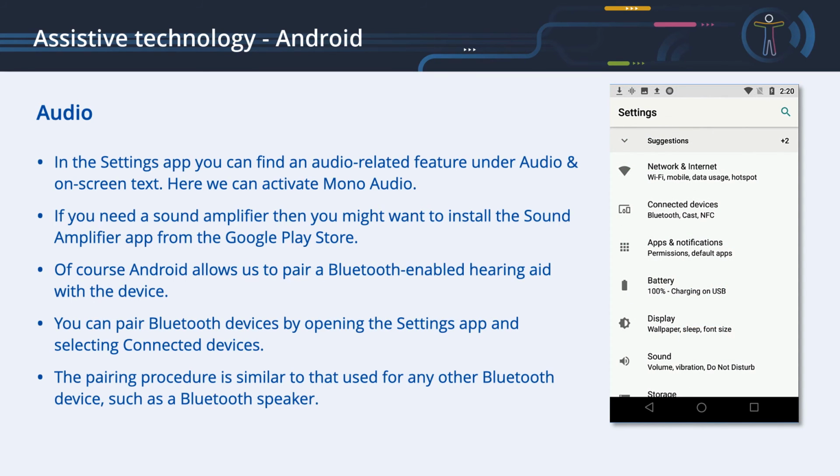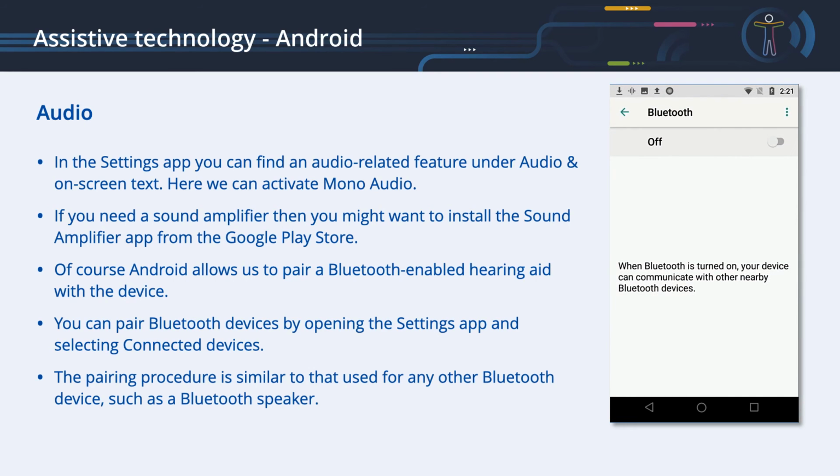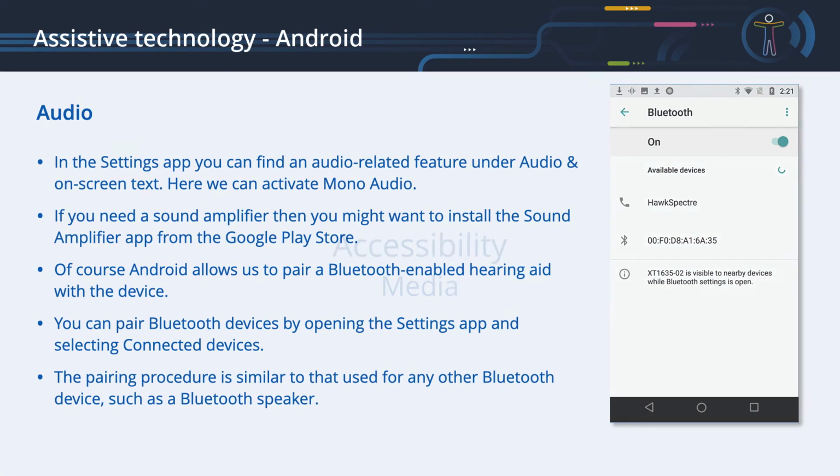Of course, Android allows us to pair a Bluetooth-enabled hearing aid with a device. You can pair Bluetooth devices by opening the Settings app and selecting Connected Devices. The pairing procedure is similar to that used for any other Bluetooth device, for example, a Bluetooth speaker.